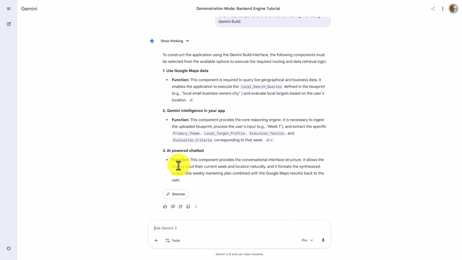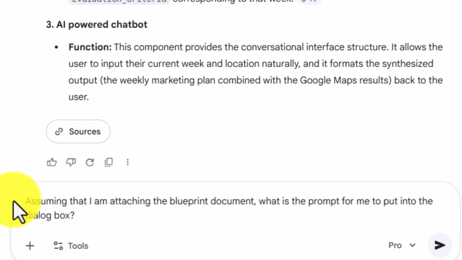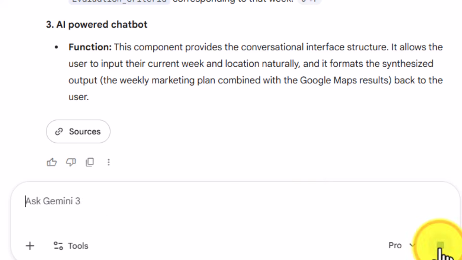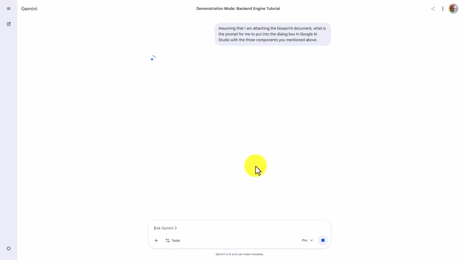Once you have the components, you'll then want Gemini to give you the prompt to put into the dialog box. And so we're going to ask, assuming that we're attaching the blueprint, what is the prompt that we should be putting into the dialog box in AI Studio? We should probably specify in AI Studio, so we are going to be specific. We're going to click Enter, and we're going to get Gemini to give us the prompt that we're going to put into the dialog box in AI Studio.